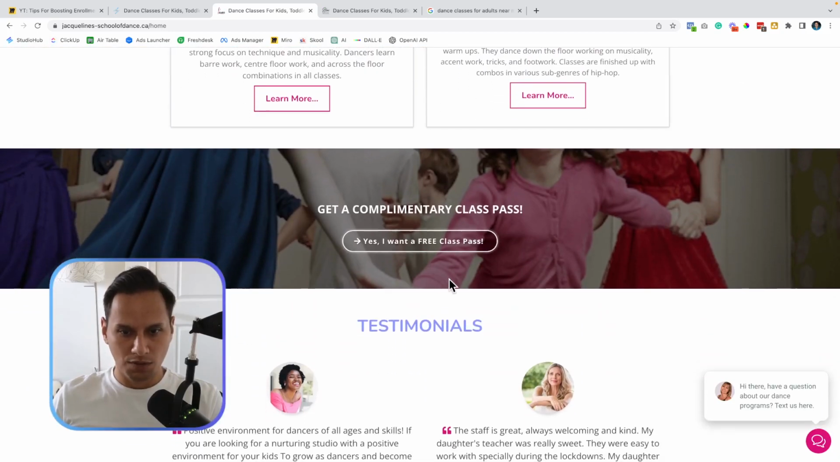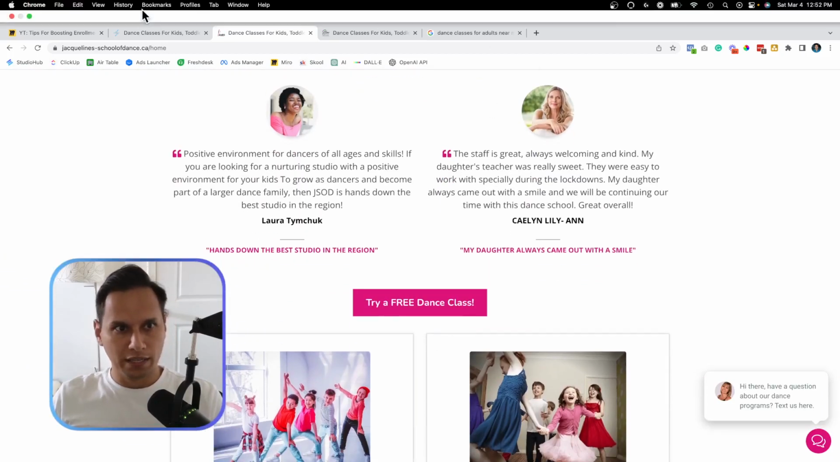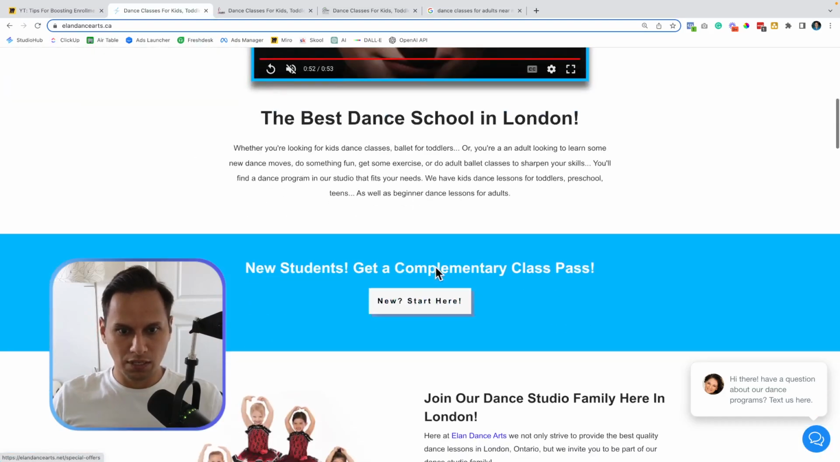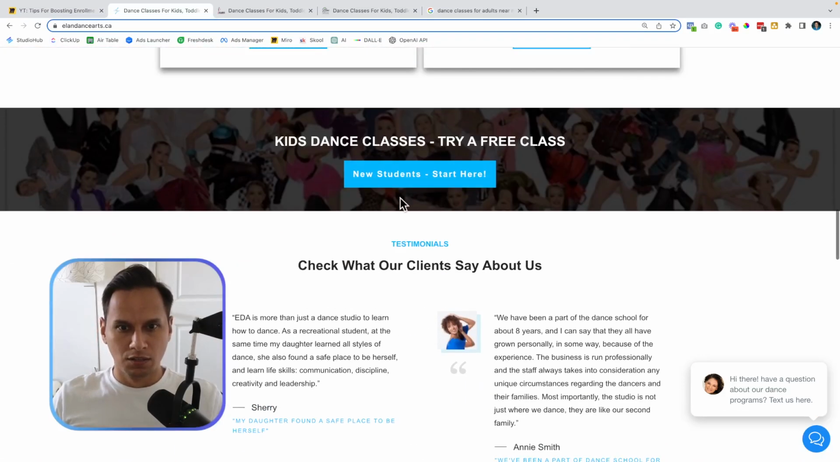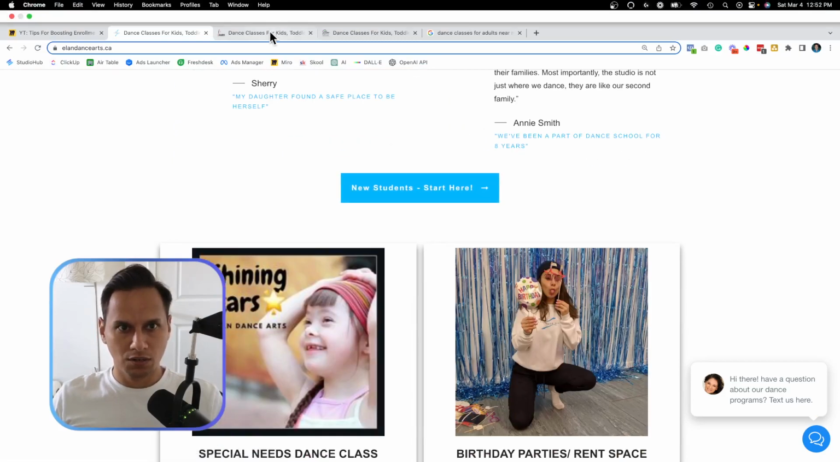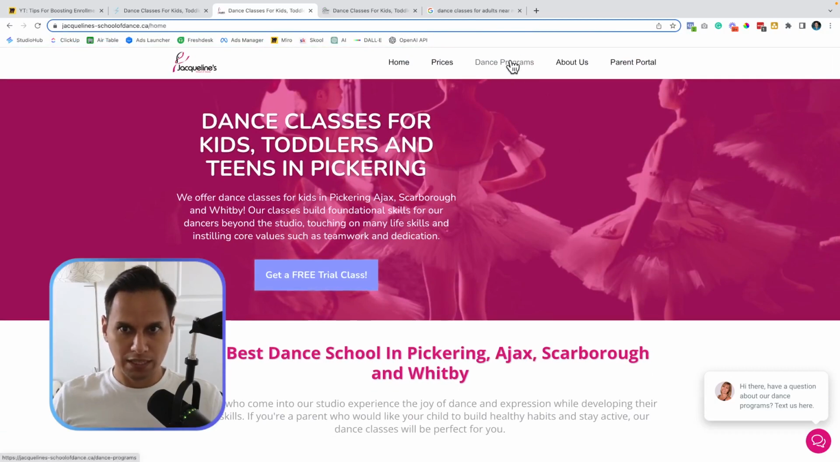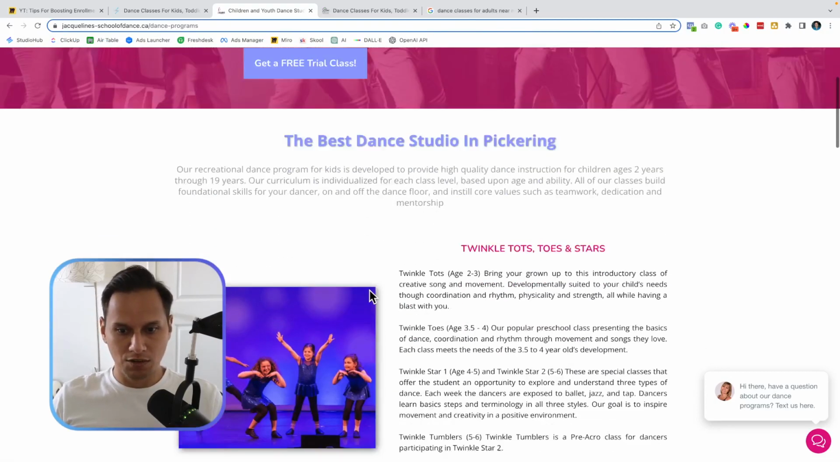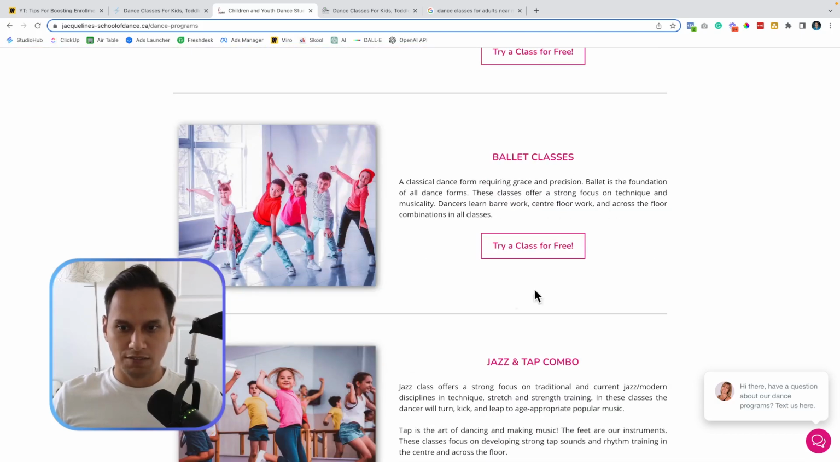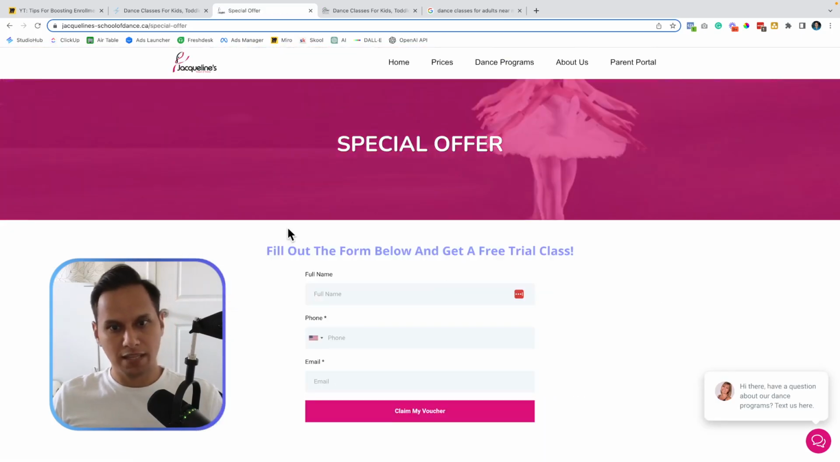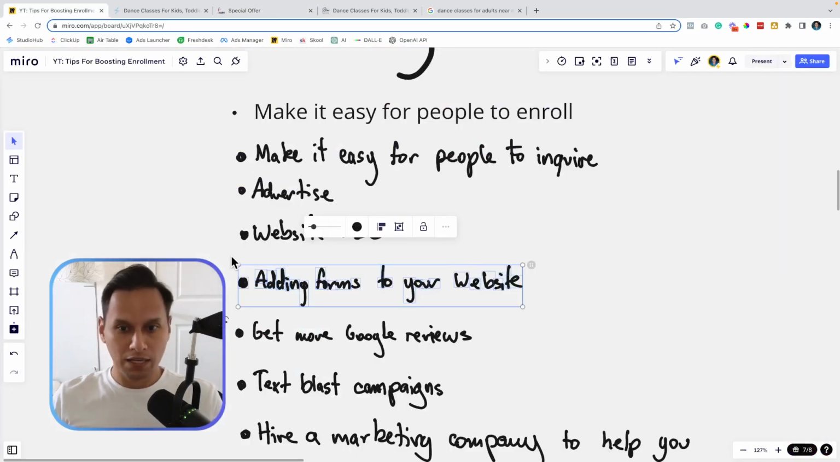Look, yes, I want a free class, try a free class, or in this one, it says new students start here, new students start here, right? So you want to have those everywhere, even on other pages. So if people click dance programs, for example, it's at the very top right here. It's also there, try a free class. And when people click on that, they go to this page where you're collecting their information. This will help you generate a lot more inquiries if you do that. So if you're sending people on your website to a page where you're collecting their information, super, super important.